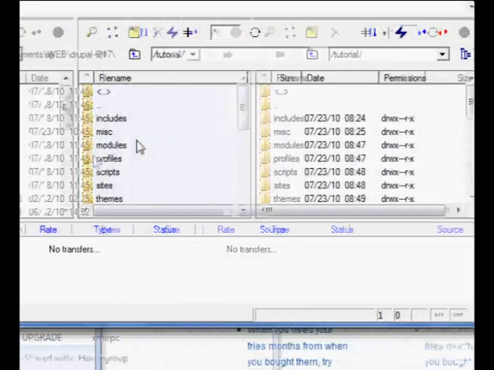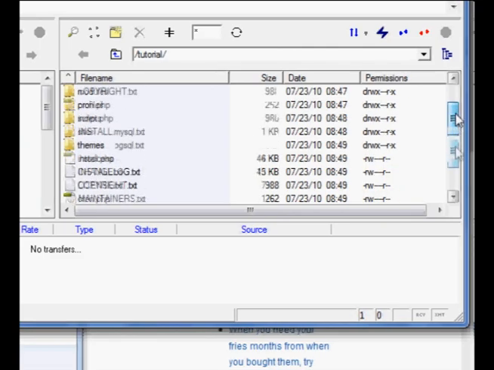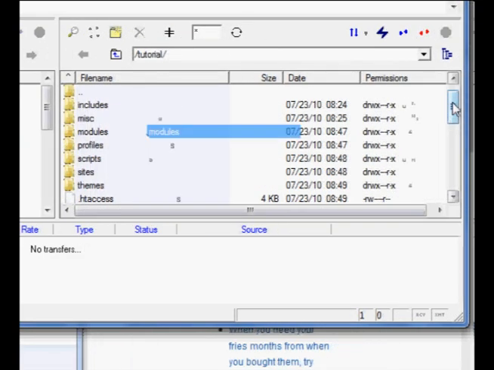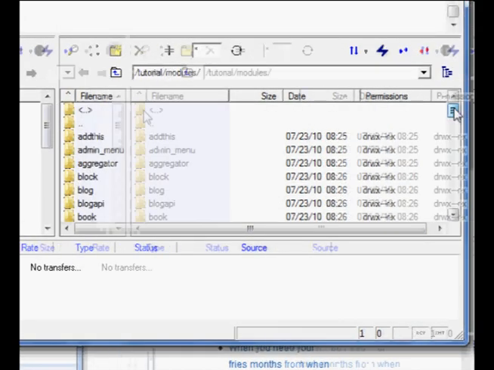All right, now we got all those files uploaded to our web server, and we can check that, and yeah, it looks like everything's there. Look in the modules here. Yep, looks like everything is okay to go.